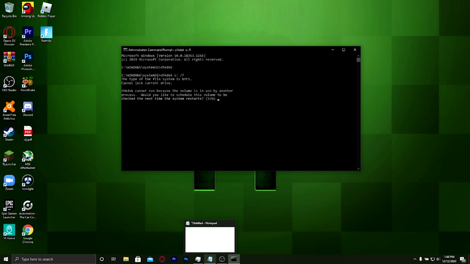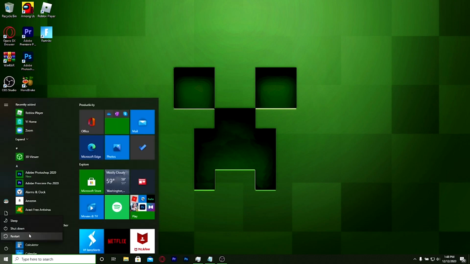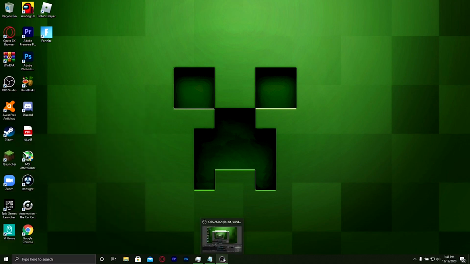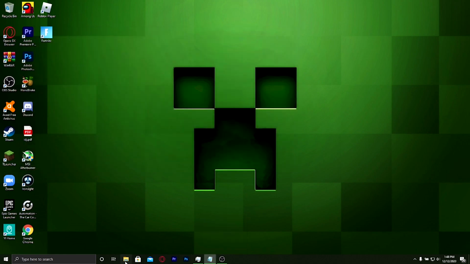And this little pop-up will pop up. All you want to do is type in yes or Y and then click enter. I'm gonna do no, but after you click on yes, go over and restart your PC, and it should scan for bad sectors and disk errors that might be in Windows.